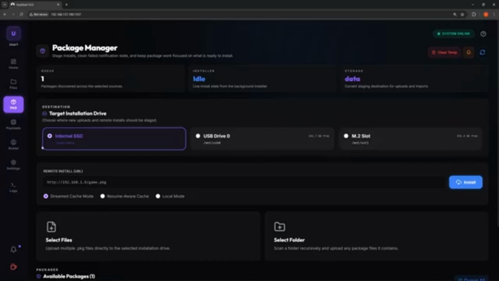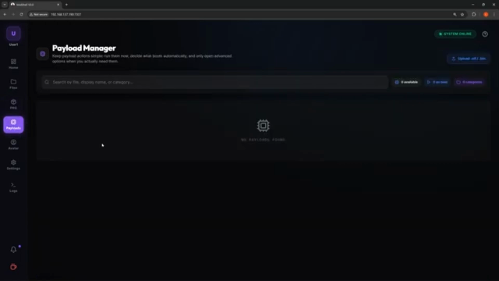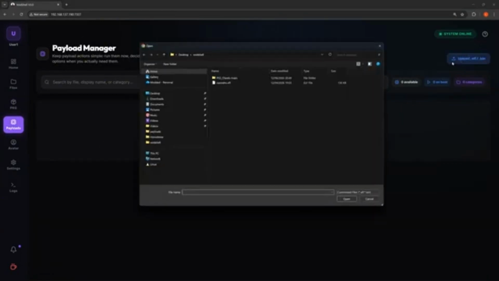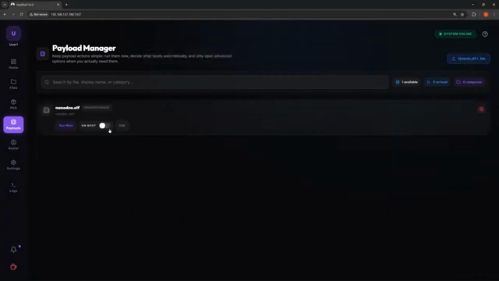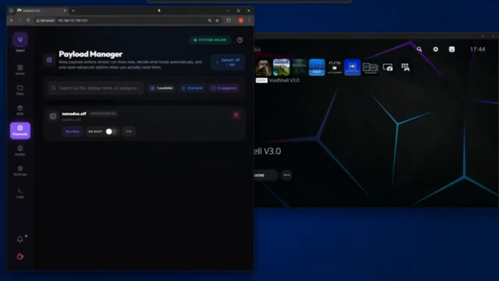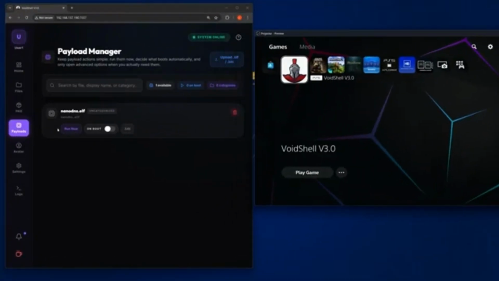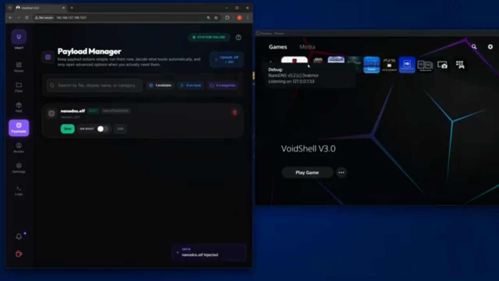So if we switch back over to the computer, the last thing I want to do here is install the Nano DNS payload for our internet connection and system update blocking. So if we go into the payloads section, you can also add payloads here into the Payload Manager. You can upload an ELF or bin file. So we'll upload our Nano DNS and that will add it here. So that adds the payload in here. And then of course you can also just inject the payload directly by clicking Run Now, and that will send it over to the console.